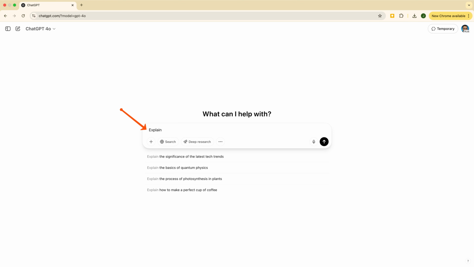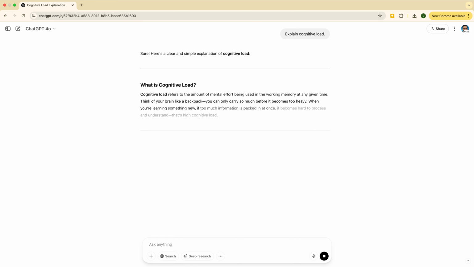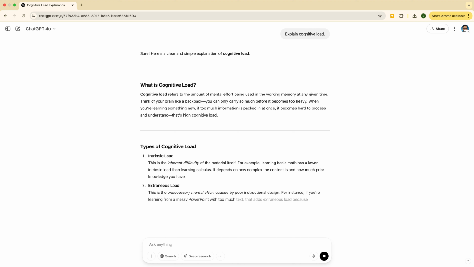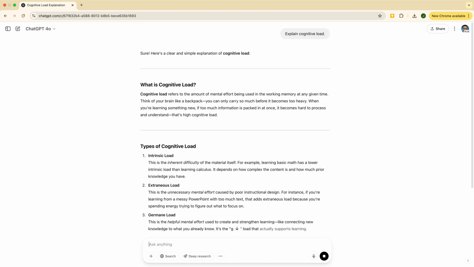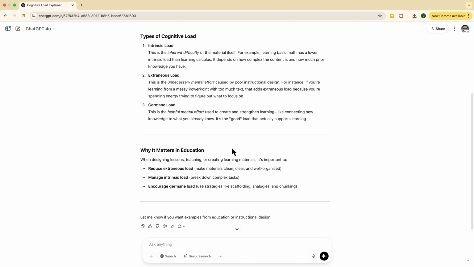Imagine you want help explaining a concept for your class. A weak prompt might be, "Explain cognitive load." This is okay, but it's very general. The AI doesn't know who it's explaining it to or how you want it explained. Let's improve it by adding a persona.